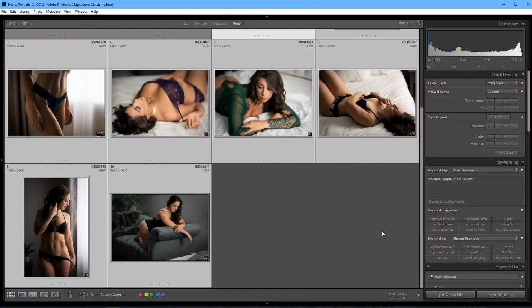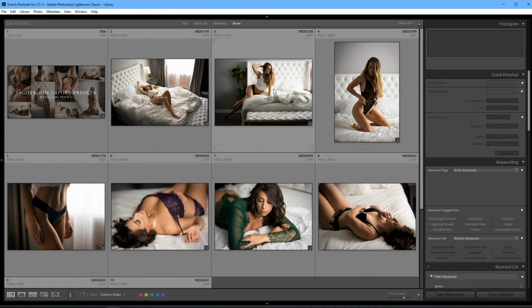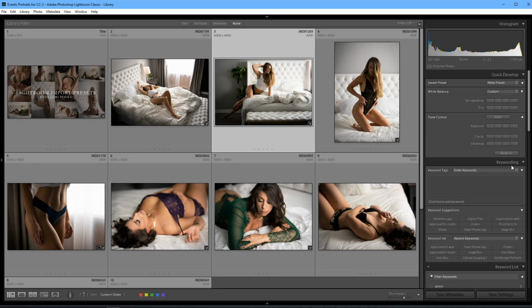Now, these images are still going to need some basic tweaks, but you can at least see here now that we have a consistent white balance throughout, and we have a consistent contrast and vignette and moodiness throughout. Now from here, our editing becomes so much easier.